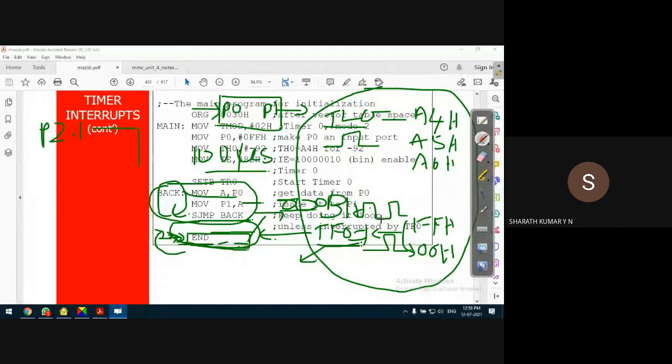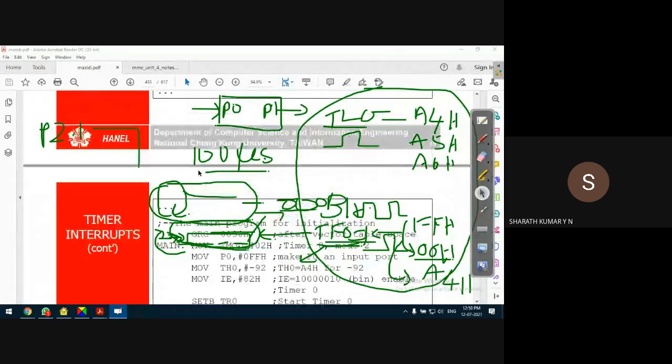Since it is a mode 2 operation, this operation continues. When the timer overflows, that is when the timer is reset from FF to 00, it will copy the data from TH0, that is A4H, and this operation continues. So when the RETI instruction, let's observe this RETI.